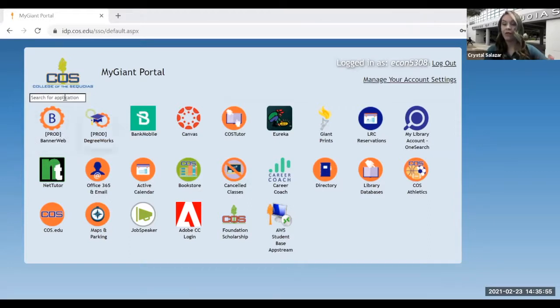This is a very, very important icon. This is where you can go ahead and register for classes. This is where you can view your transcripts. This is where you can get your student education plan, a plan assigned to you by meeting with a COS counselor. And this is where you can check and view your financial aid status, as well as update your email address or your phone number.